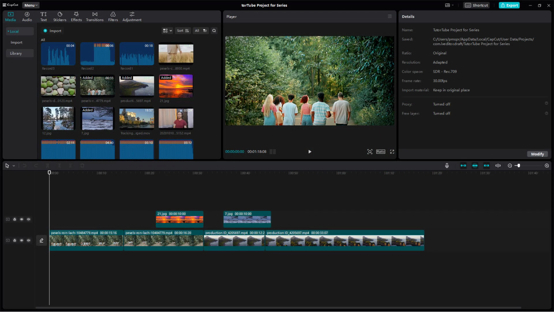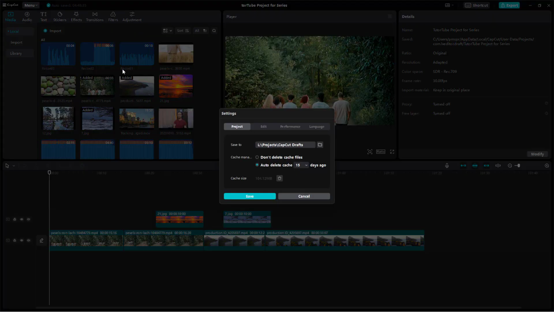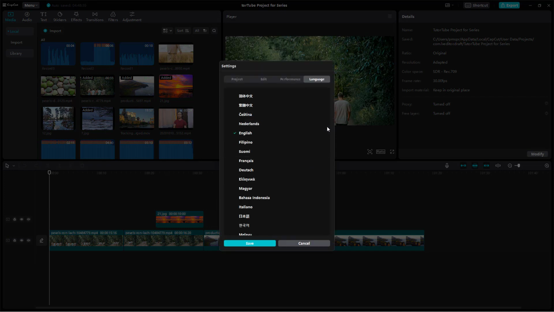So over here you can see that I have my interface language of CapCut desktop editor in English. And if you want to go ahead and change the language, then what you can do is go onto the File menu right here. Then you can go to Settings. And once you go over here, you can see that you can access Language right here.